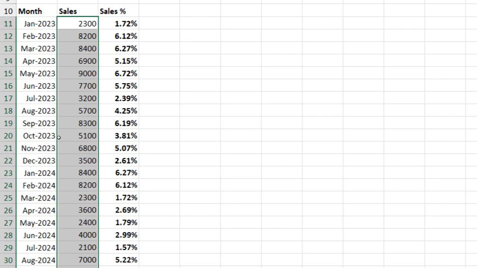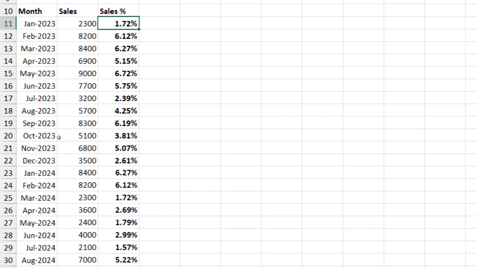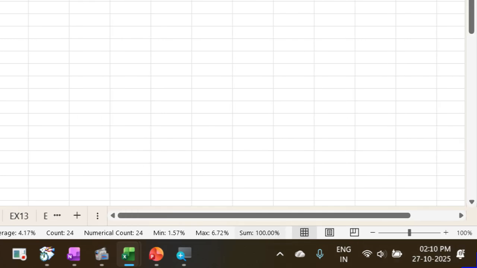I will repeat it again. Before that, how do I know that this answer is correct? Select the sales percentage and on the status bar it shows 100. If you are getting 100 on the status bar, it means your formula is right. Okay, I repeat the process again.